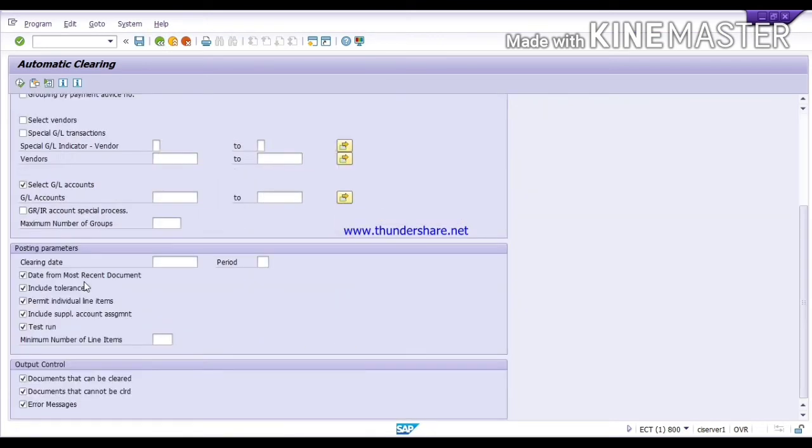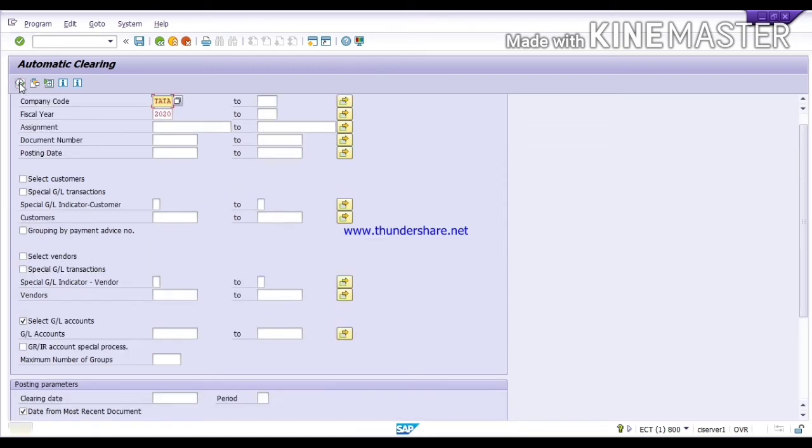We will move down and remove this test run. Now we can execute it directly. The system is showing us a message, this program is a production run, just press enter. So this is the way by which you can clear all your open items automatically.